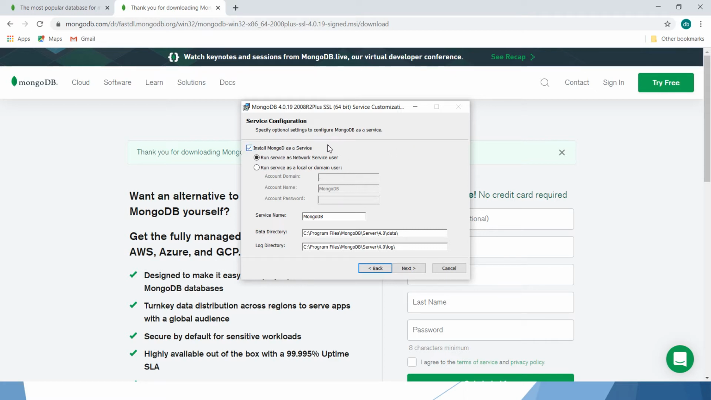Install MongoDB as a service. The service is MongoDB, and run the service as the network service user account. If you want, you can choose your own domain account also. Now I am going to select the network service user only. The service name is MongoDB, and the data directory is C program files MongoDB server 4.0 data. The log directory is C program files MongoDB server 4.0 log.